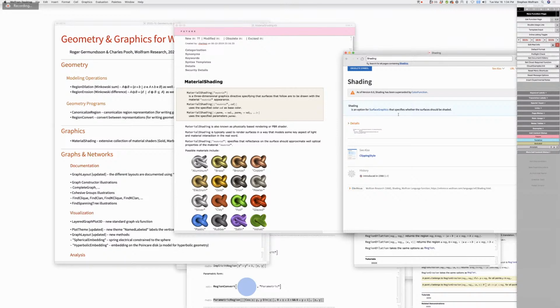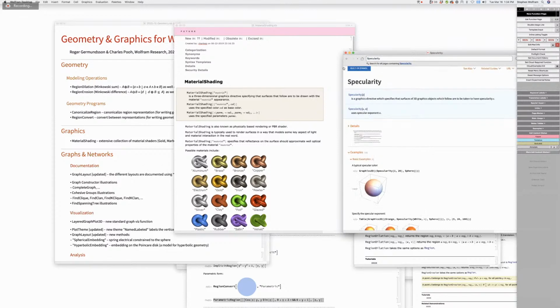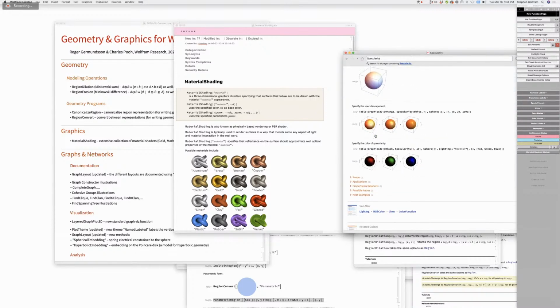Oh wow, I'm so out of date. Okay, so why isn't shading pointing to something like specularity? Material shading is kind of like specularity and things, correct? It's a much deeper model.